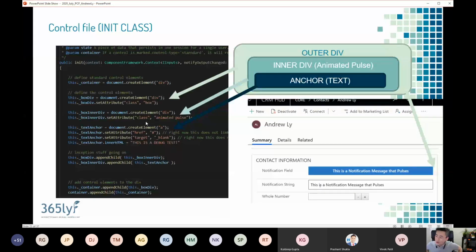So let's start with that control file. You've initialized your library. It comes with a number of methods within this file, okay? And one of the methods, the most important one, I think, is the init method. The init method defines all of the things that the user is going to see. And so let's break this down.